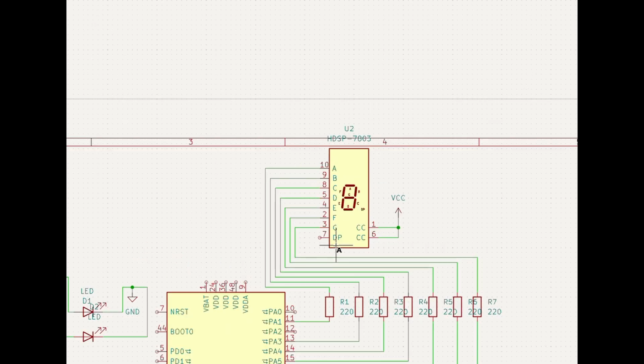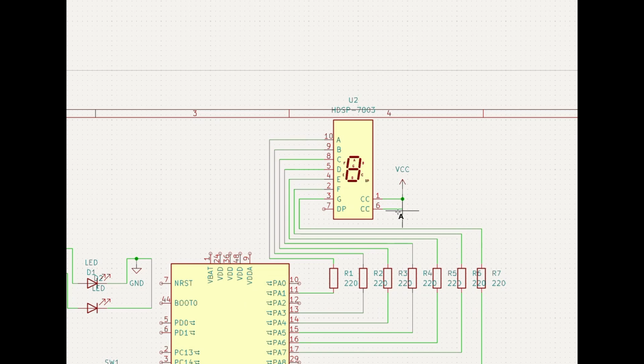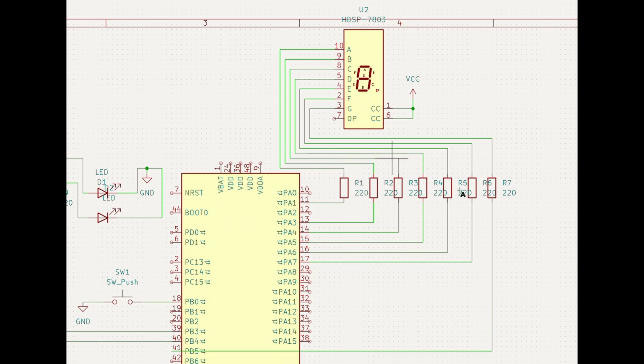The 7-segment display is wired as common anode, meaning both common pins are connected directly to VCC. Each segment, A to G, is connected to a GPIO pin through a 220 ohm resistor. Because it's common anode, the segment turns on when the GPIO is low and off when the GPIO is high. So the logic is inverted compared to common cathode displays.